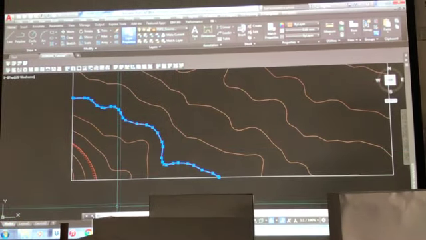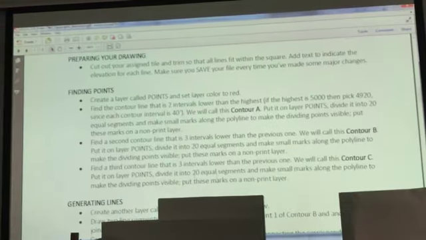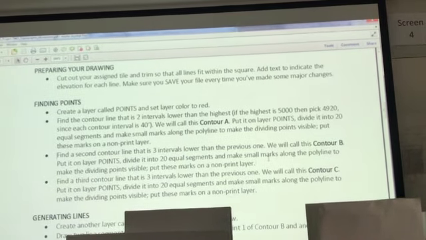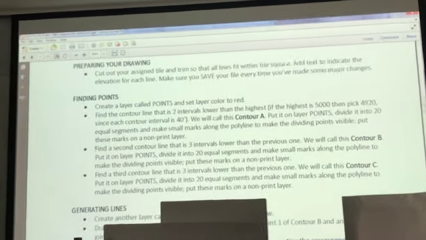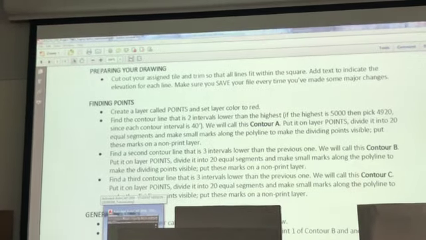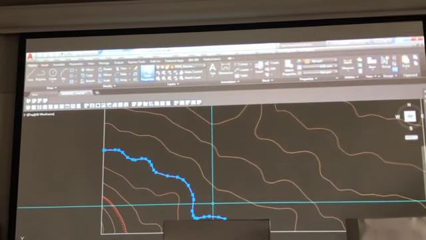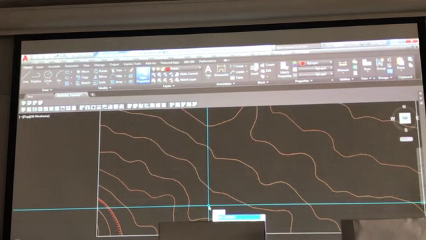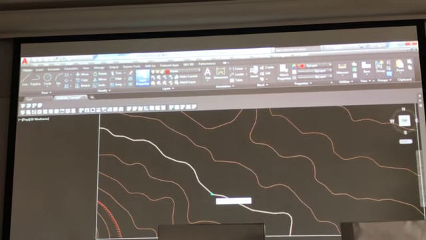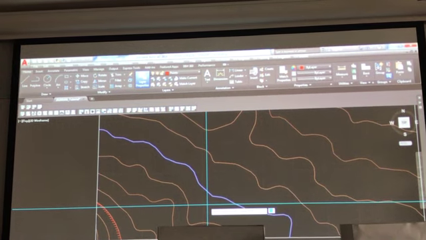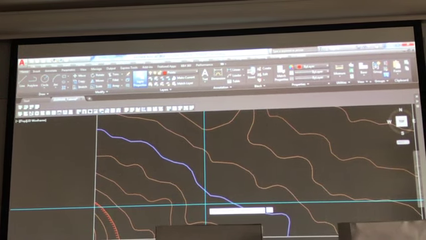Okay? And I'm going to do the same thing. I'm going to divide it into 20 equal segments and put marks next to those points so I can see it more clearly. So again, this process is divide. I select the object that I want to divide. Enter the number of segments, 20.